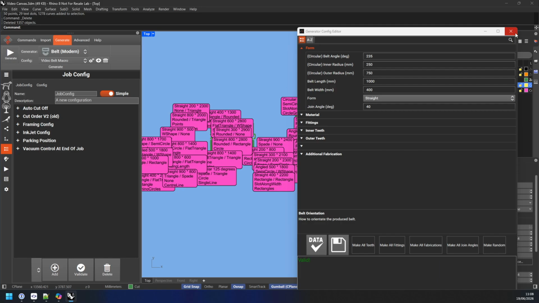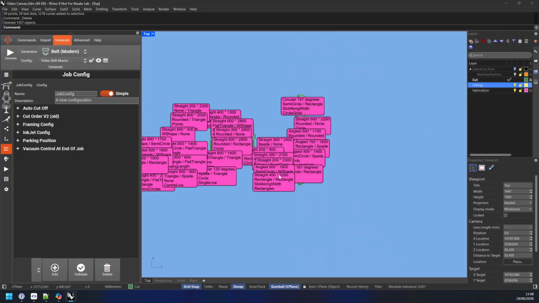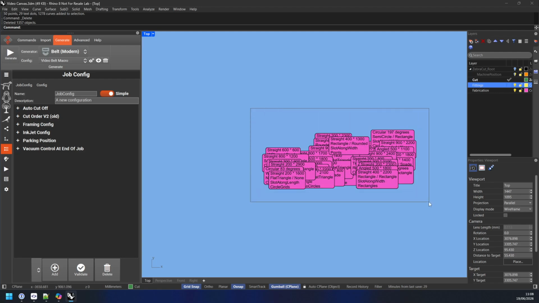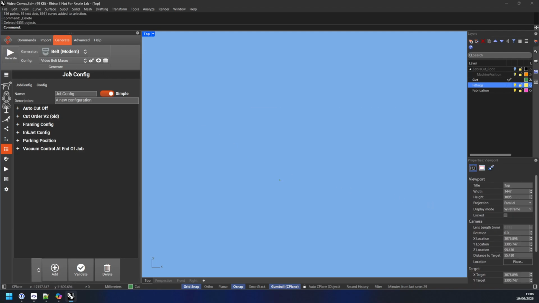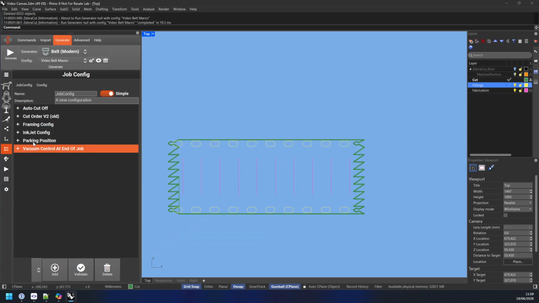So yeah, that's the modern belt generator. Hopefully that's going to save a significant amount of time over generating these manually, and yeah, a great way of being able to use ZebraCut for speeding up production.